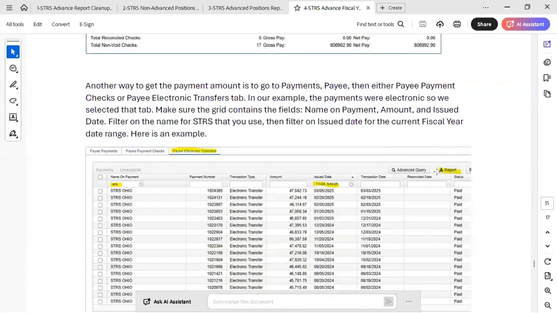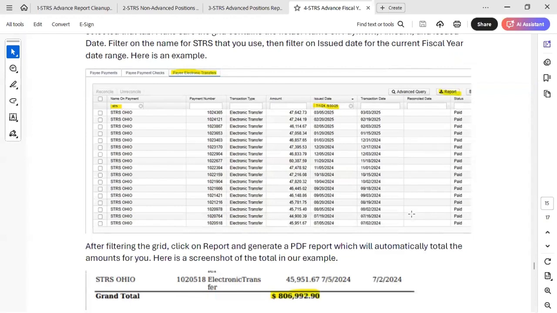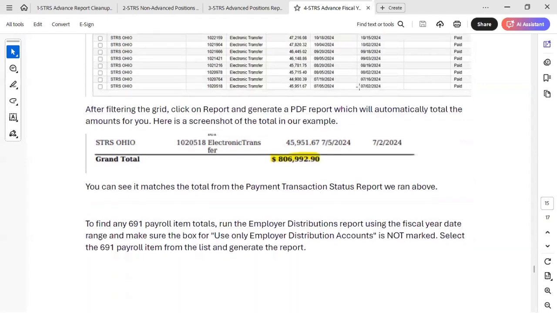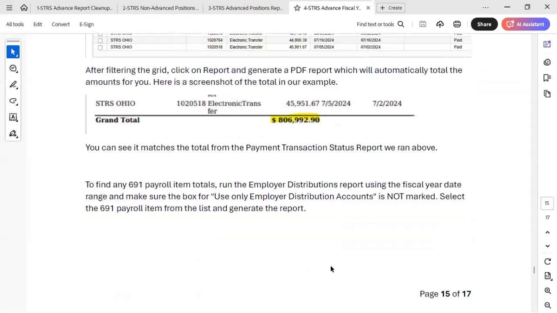And then I clicked on the report option on the right side, and I just generated a PDF report. The PDF report will automatically total for you. So this is a screenshot of that total, and you can see it matches what I got from the payment status report I ran, $806,992.90. Okay, so you can get that amount either way, or you can check it both ways if you want.